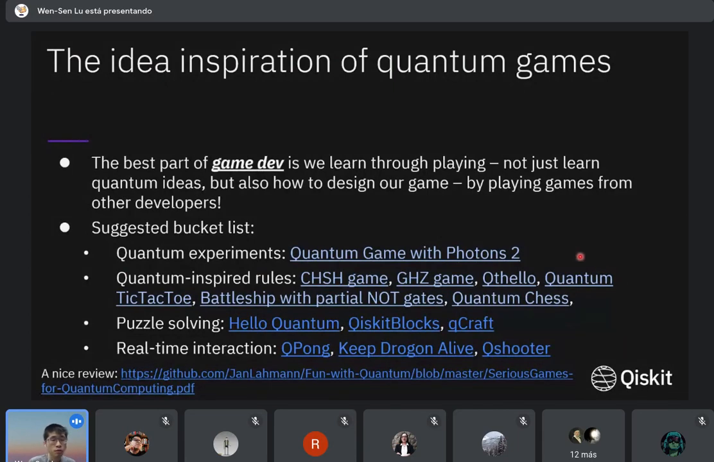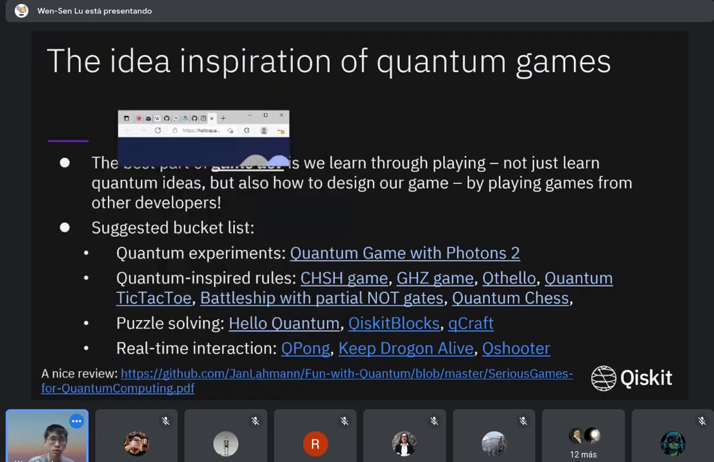And the third category is the puzzle-solving ones that basically put together some puzzles, so for example, the Hollow Quantum, where you have some puzzles that need to be solved.